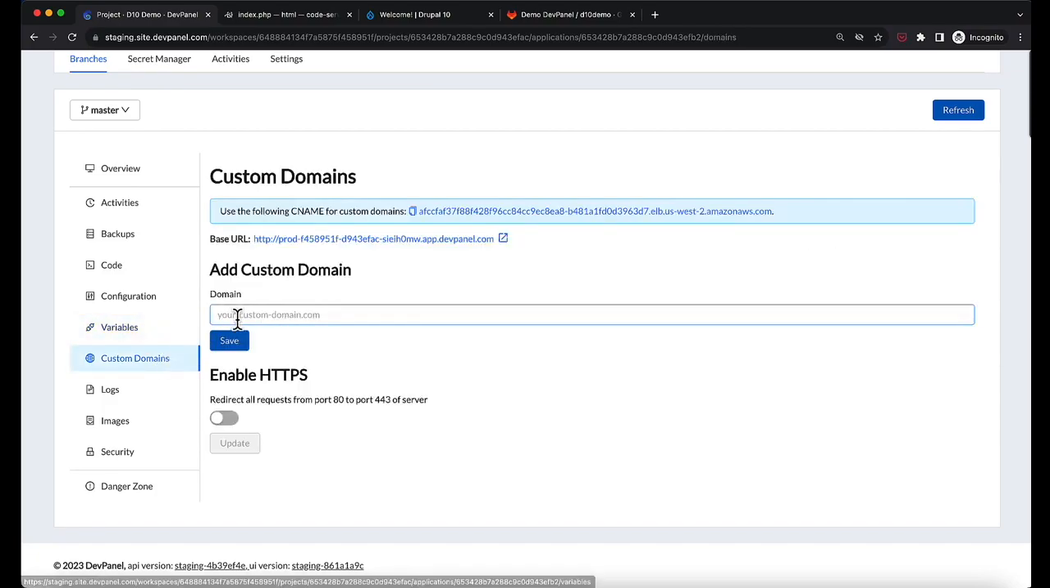Setting up custom domains and SSL takes only a few clicks. DevPanel simplifies DNS and automates SSL management with this easy-to-use point-and-click interface. We can even set up a multi-site by creating multiple custom domains for one application.